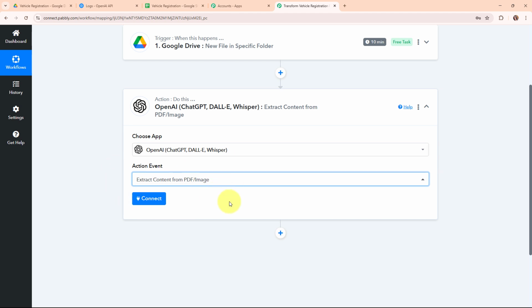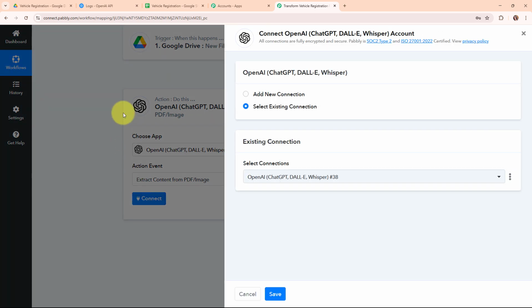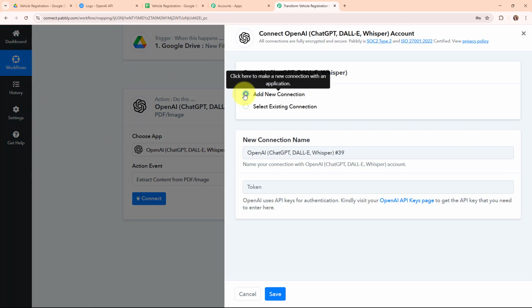By selecting this particular action event, I'm going to extract the content from the PDF that I've uploaded in my Google Drive in a specific folder. Alright, so now to connect my OpenAI with Pabbly Connect, I'm going to click on connect. Again, to build a new connection, I'm going to select add new connection. If your OpenAI account is already connected with Pabbly Connect, then you can click on select existing connection. And now to build a new connection, it is asking me to enter the API token. So I'm following the instructions given below.